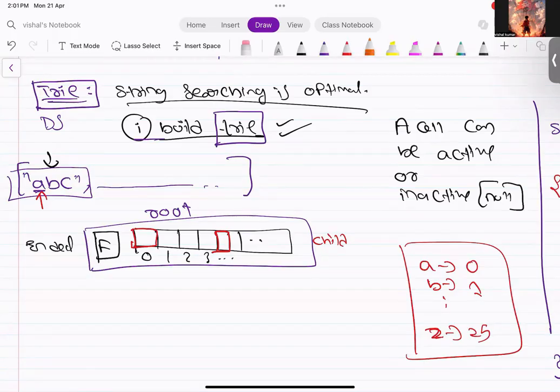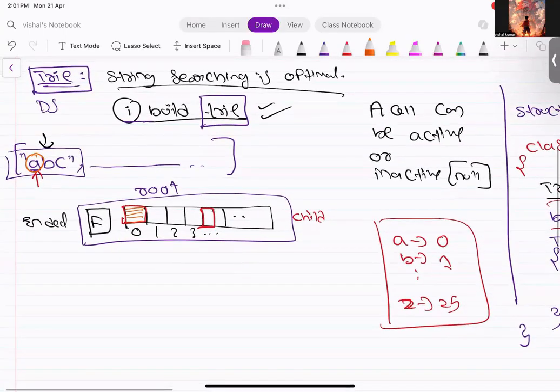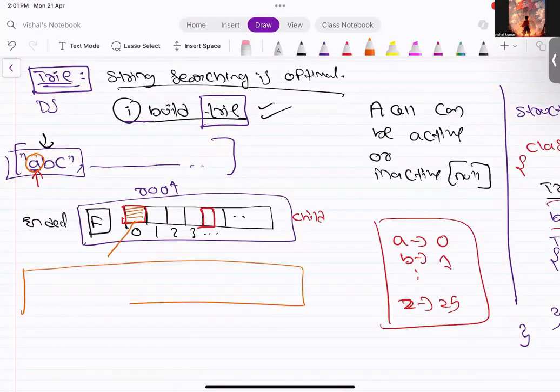Is that right? So now, as we are at the first character A, we'll make this cell active. The first cell is active. What do you mean by active? That means it is not null. If it is not null, from here there is one more node coming out, which is nothing but trie itself. We are making one more node of trie.